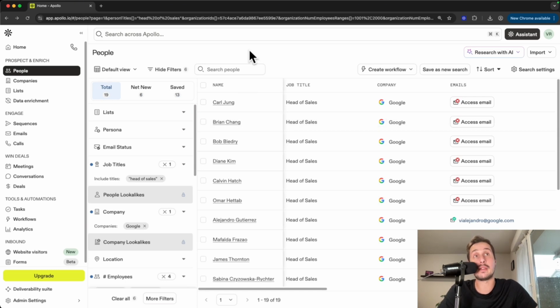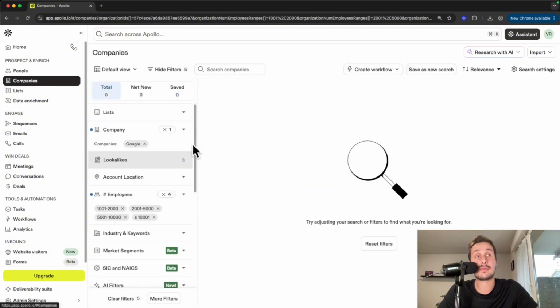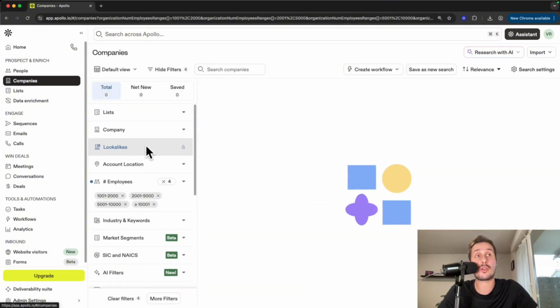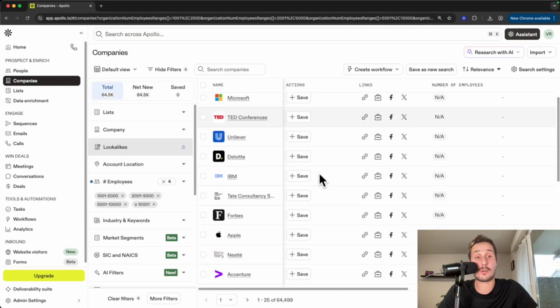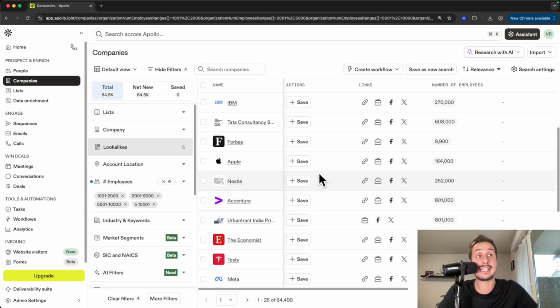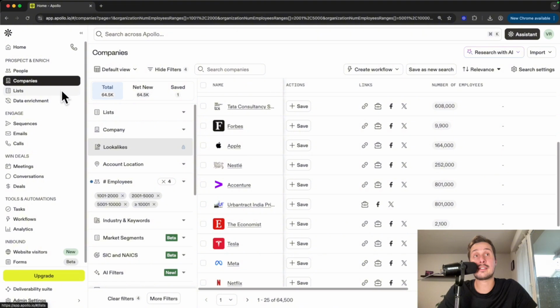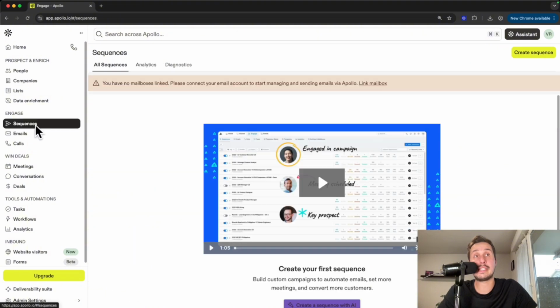Now, what you can do with a free Apollo account is to search companies. And this time, you no longer have people, but you have companies. So this feature is useful if you target specific companies. Then the next useful feature is this one, sequences. And basically with this feature, you can send cold emails to your leads directly in Apollo.io. So you don't need to use an external tool to send your cold emails.